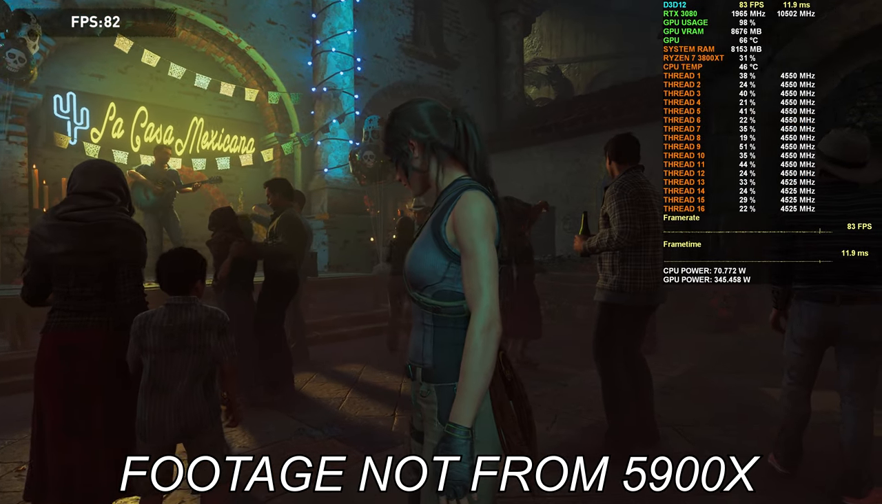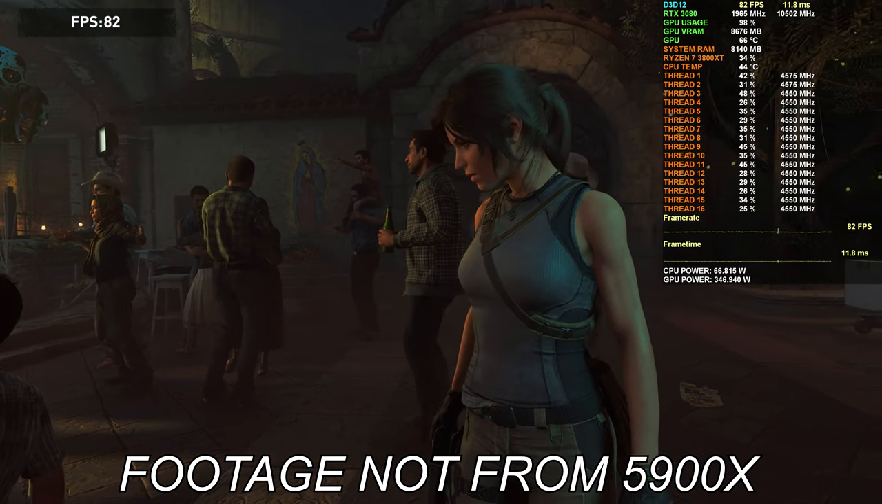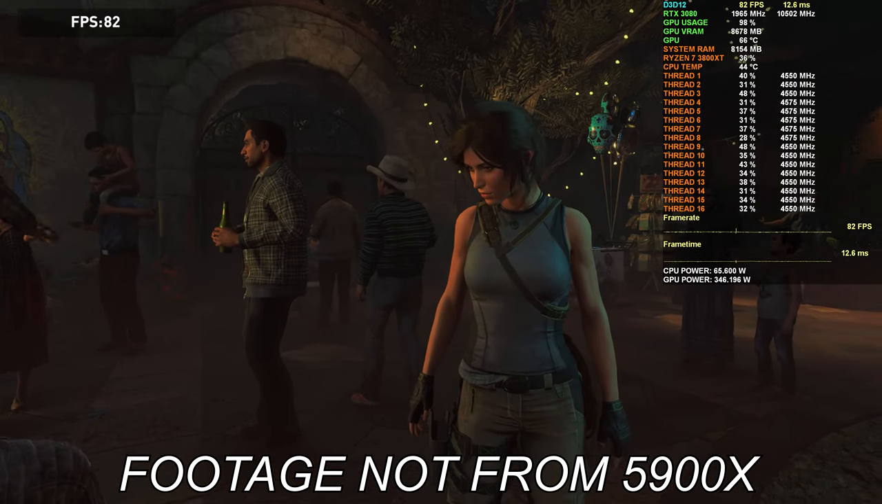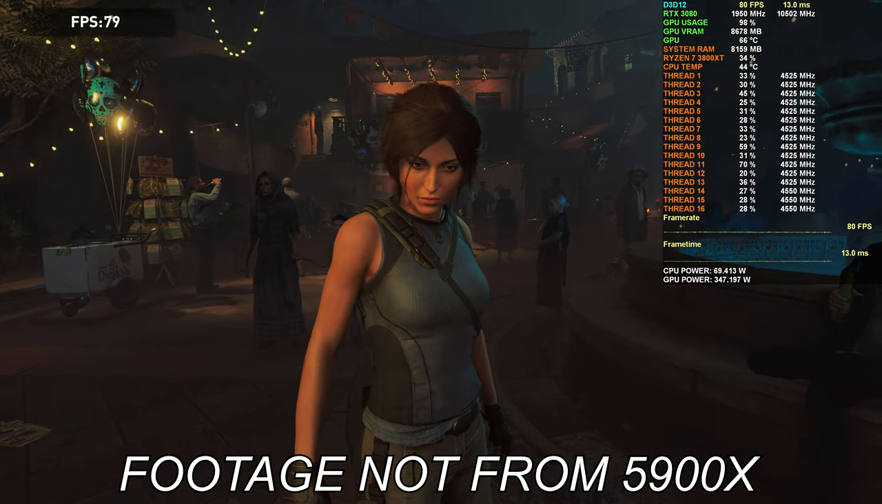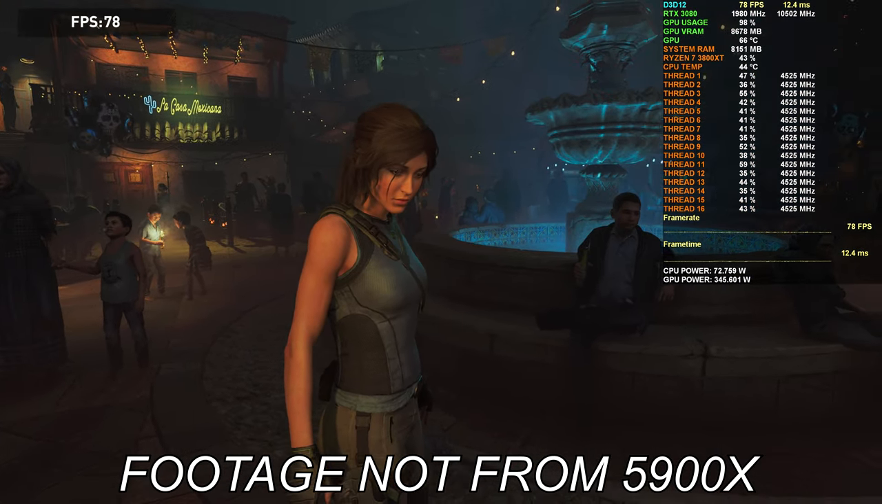The last scenario we'll be taking a look at is gaming, and for our title, we've got Shadow of the Tomb Raider. When it comes to a 3D application like a game, there can be a lot of variance when it comes to CPU temps, as generally there's not a constant load on all the cores.